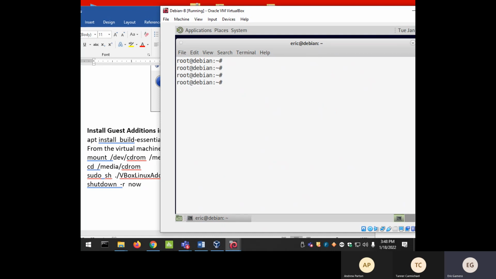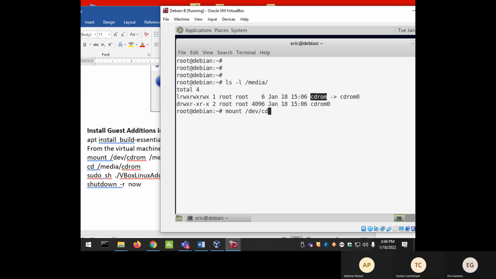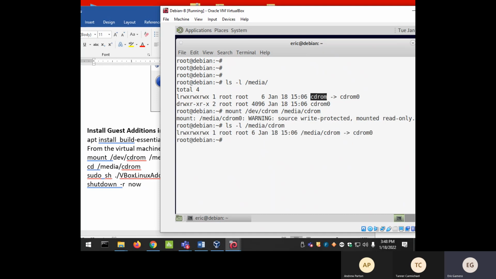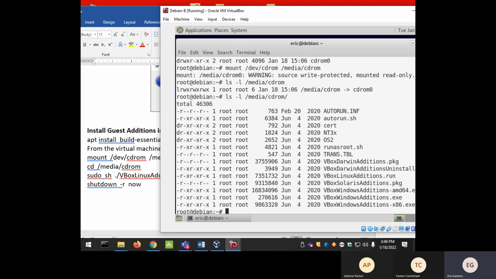For example, there is a directory called /media/cdrom. I'm going to mount it here in /media/cdrom. So the command is mount /dev/cdrom /media/cdrom. Okay, it has been mounted. So now if you look inside /media/cdrom, you have the information that is in this virtual disk.